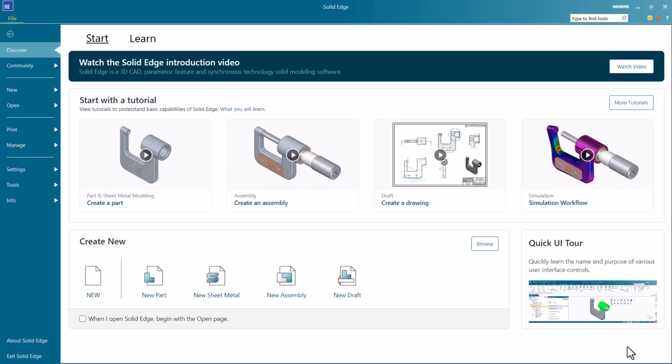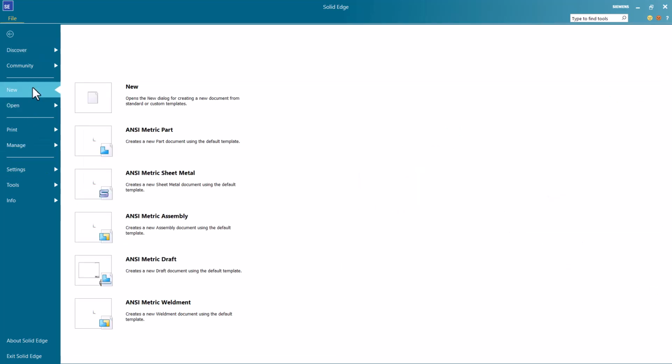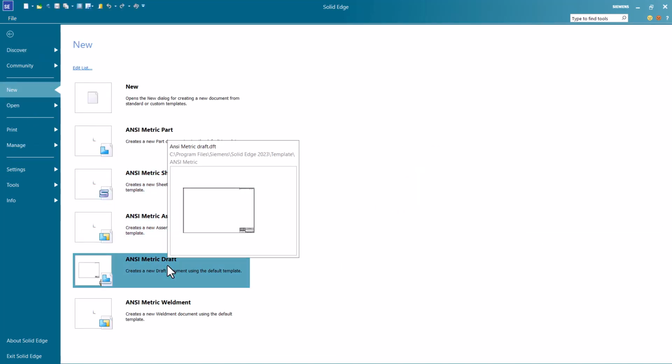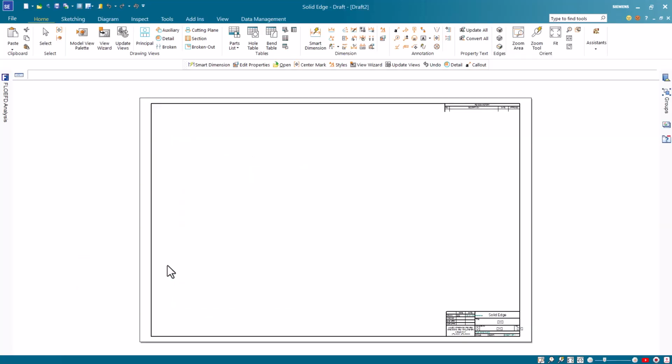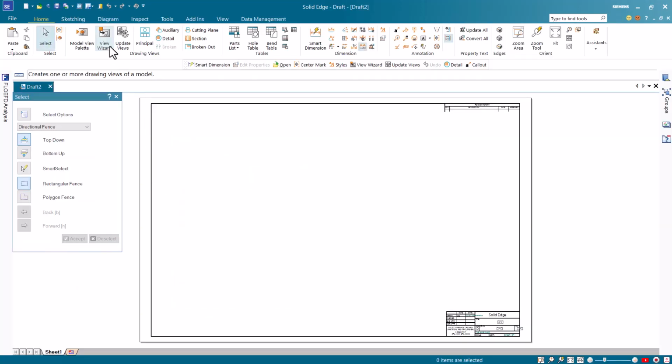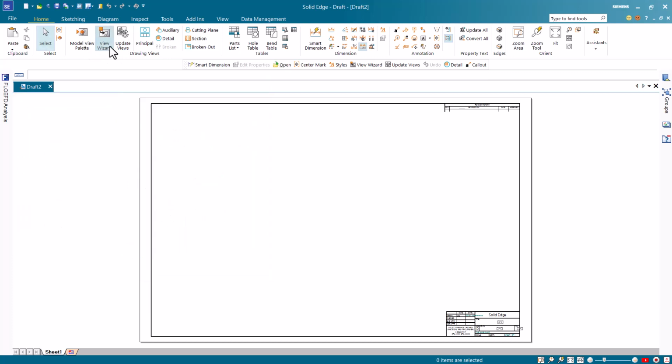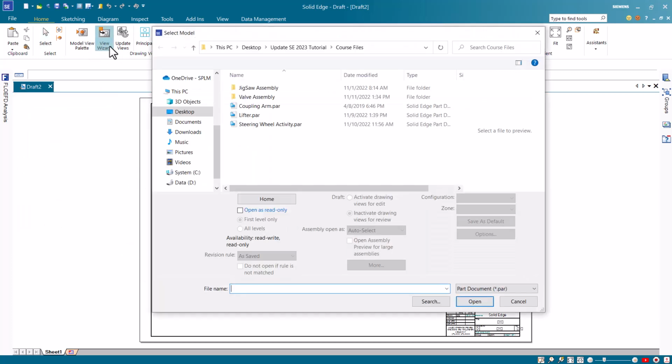In this video, we will be creating an engineering drawing for a part model in Solid Edge. Start by opening a new ANSI metric draft template. Click on View Wizard command and open the coupling arm part file.